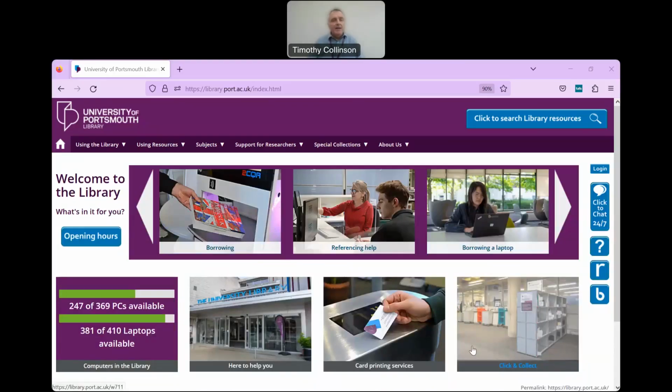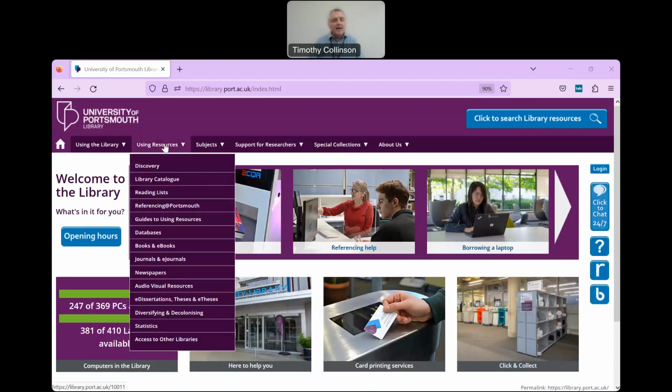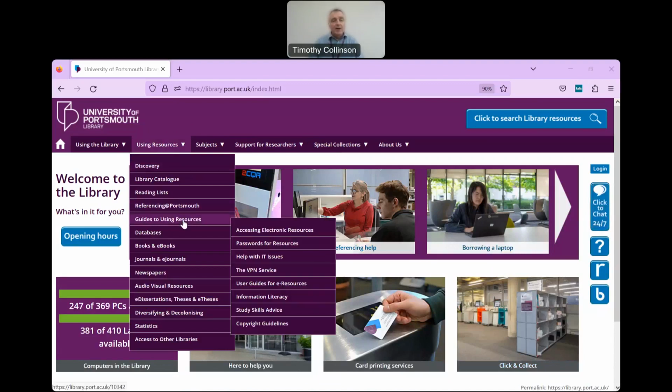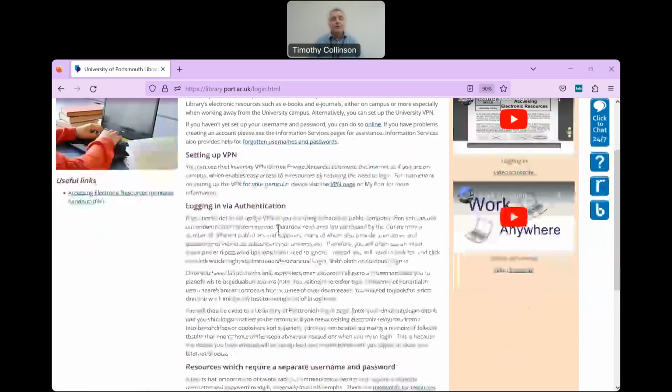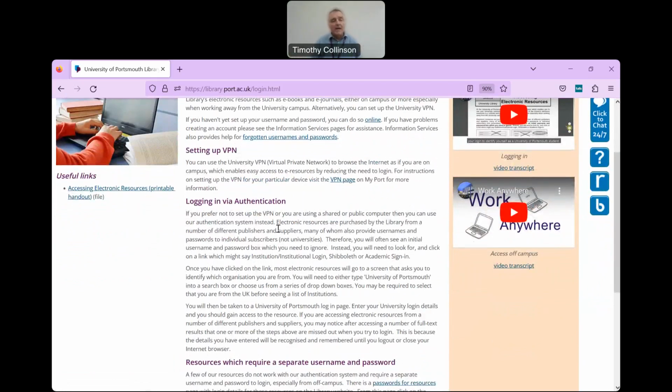library.port.ac.uk. And here you can see, amongst all the other information and help that you can find, a tab for using resources. And if we scroll down to guides to using resources and go across to accessing electronic resources, you'll see a page here that tells you the three different methods of logging in.